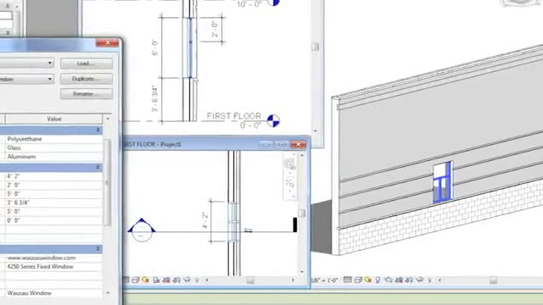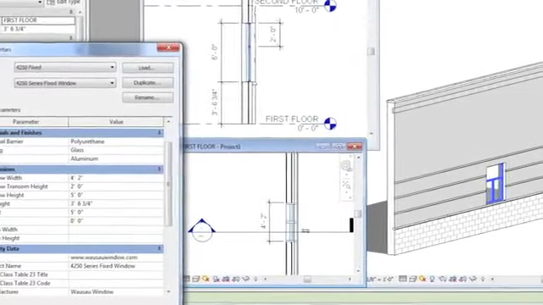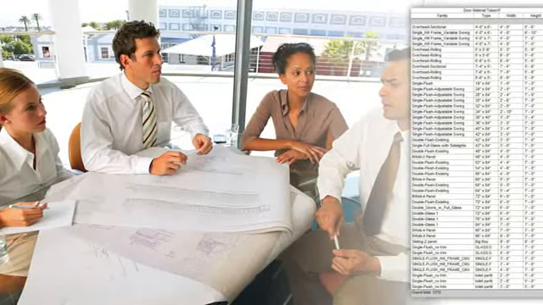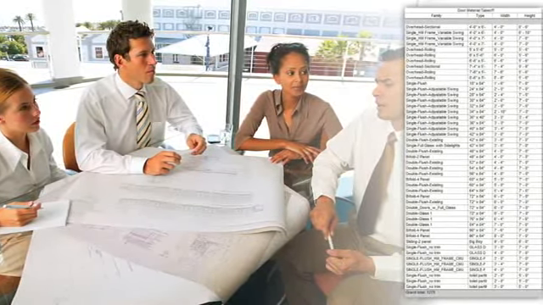Each component is embedded with parametric intelligence, so that the window knows it's a window. It knows what it's made of, how tall it is, how wide it is. All of this information can be extracted from the model and used by designers, owners, and contractors to better understand how the building will be put together, long before a shovel ever enters the dirt on a job site.